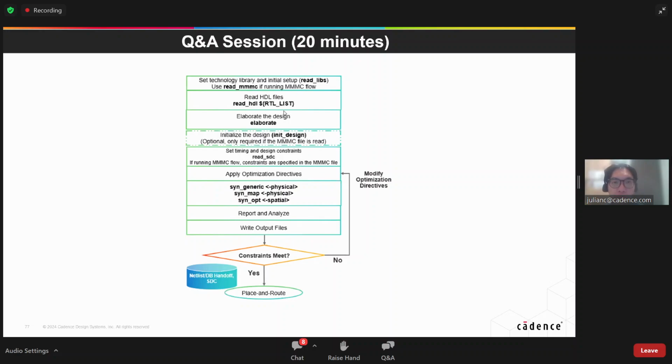I see there's one question in the chat box much earlier. Let me double check. There's one question about the MMMC file, if I'm not mistaken. So the question is, if we read the MMMC file in Genus, do we still need to read the MMMC file in Innovus? Yes, you still need to read the MMMC file in Innovus.